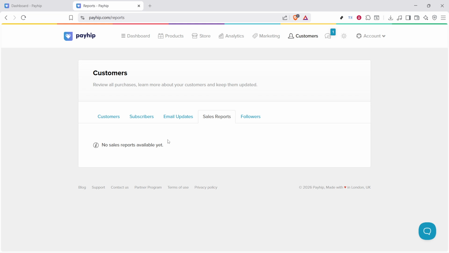Before you finish, it's a good idea to open the downloaded file and make sure everything looks correct. That way you can confirm you downloaded the right month and that the PDF saved properly. And that's it. As long as your reports are available, the process is quick. Go to your Payhip dashboard, open Customers, select Sales Report, and use the View or Download option to save the PDF. This is a simple way to stay organized and keep track of your sales history on Payhip.